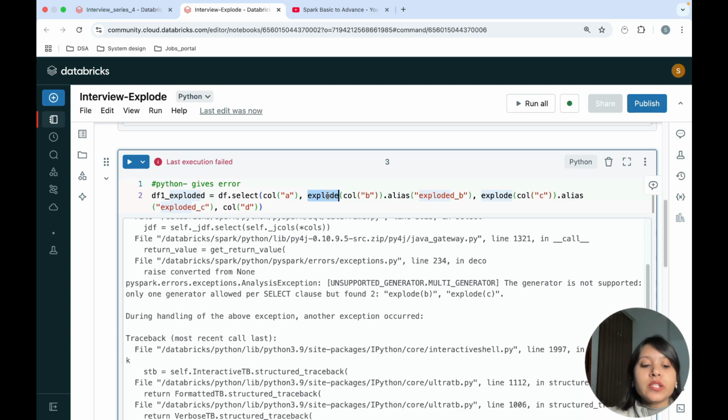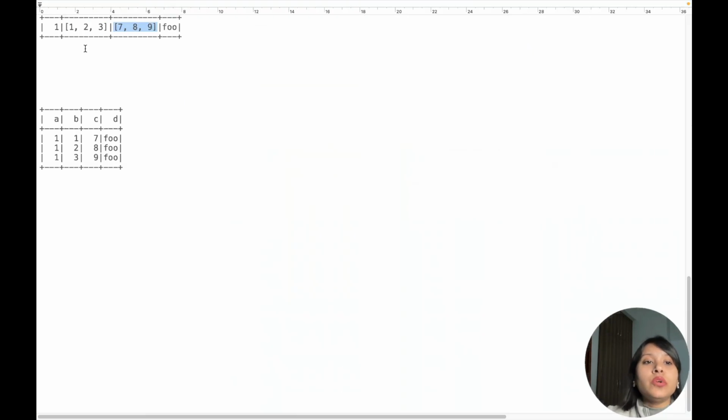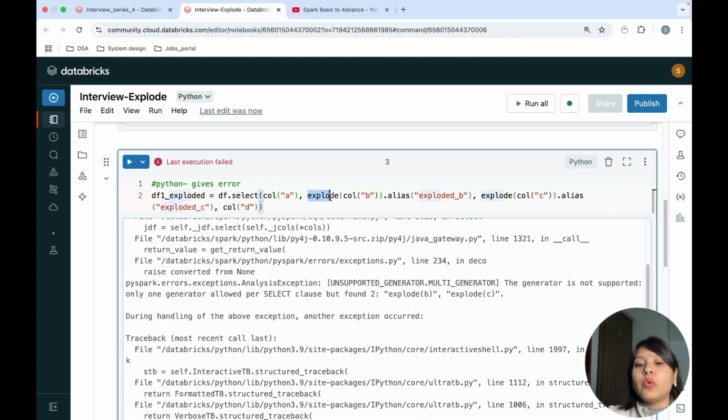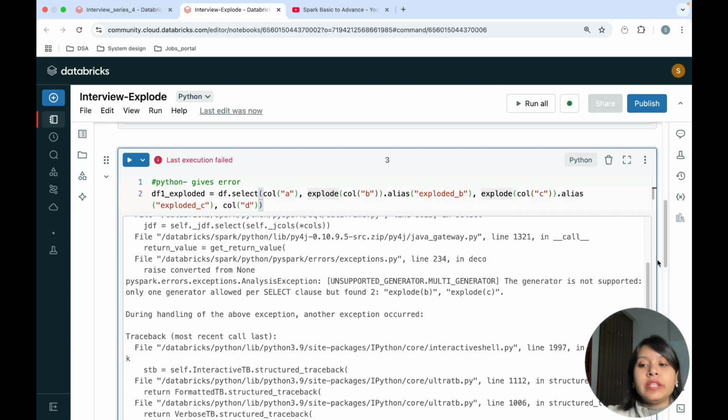Why are we doing two explode? Because we want the output as this. We want both B and C to be exploded and put it as 1, 2, 3 and 7, 8, 9. So therefore we tried using explode column B and then I'll just alias it, and then explode column C and then alias it. But unfortunately, it gave me an error. It will give you an error. So let's see how we can go ahead and solve this particular thing.